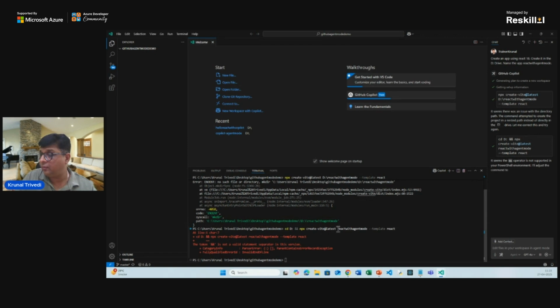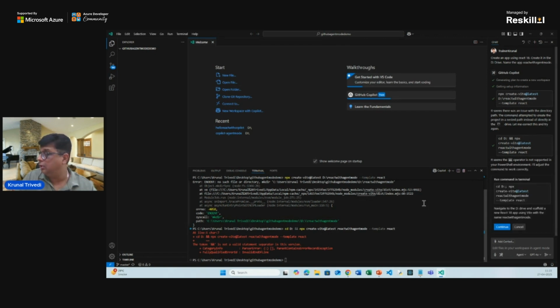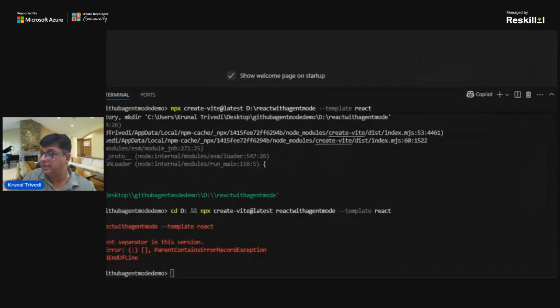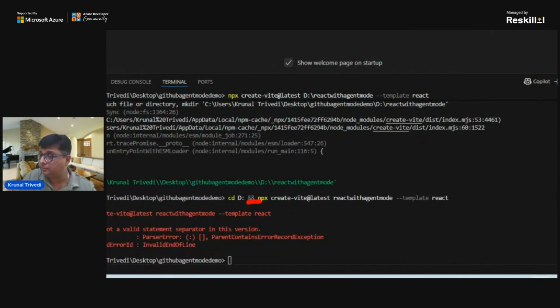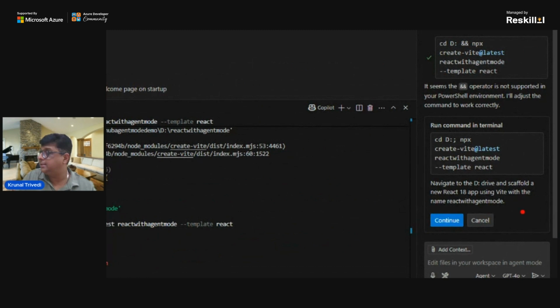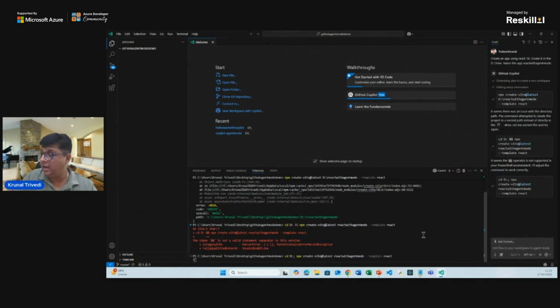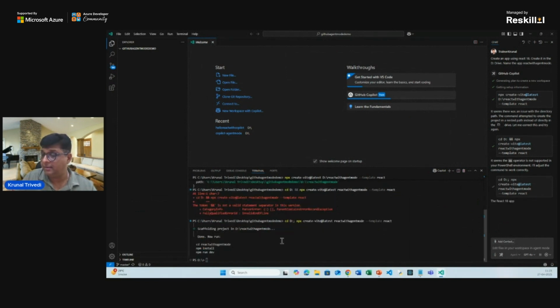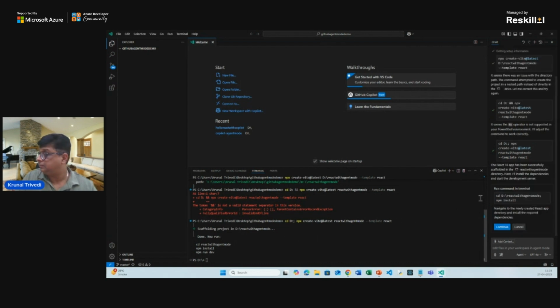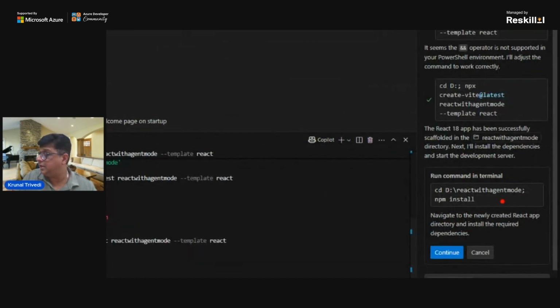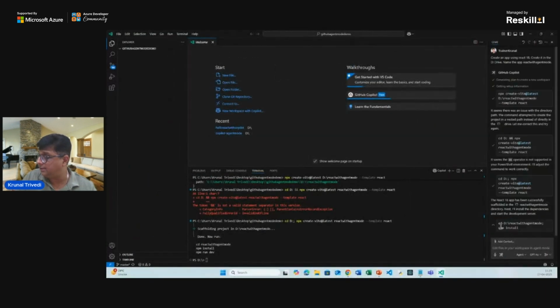But we cannot do it. Why? Because the command is wrong. So you can see now, it says the command is wrong. No worries. It says it seems that the AND operator is not supported in your PowerShell environment, so it adjusts the command to work correctly. It gives me the new command. This is the second or third iteration now. And I click on continue. And now it's doing it, see, it's done. Now it says the application is created. It asks if I want to do npm install. This is the fourth thing. I say yes, continue.